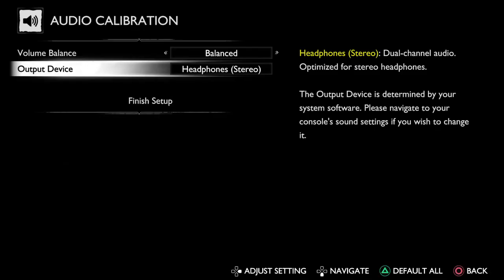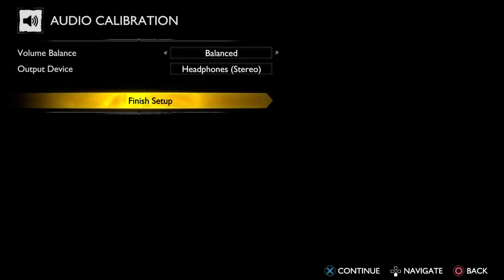D-pad right, adjust. Finish setup. Confirm button. Okay, continue. Down, navigate. Back button. Okay, back. Okay, the voiceover person, is the voiceover lady Canadian? There's a distinct way she says "out."